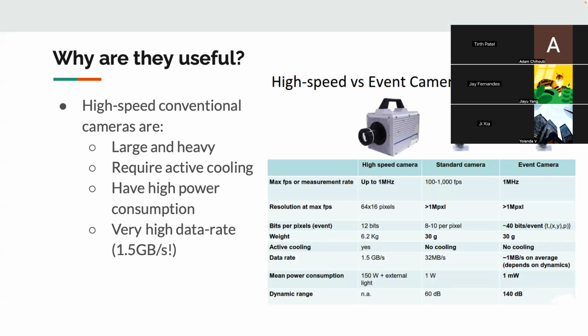So yeah, another instance of why they're useful, comparing it to an equivalent conventional camera. This is a high frame rate camera. You might do 4K high-speed imaging, up to 1 megahertz, with very poor resolution, and weight of 6.2 kilograms. It's really heavy, I mean, you see this giant box. Data rate, 1.5 gigabytes per second.